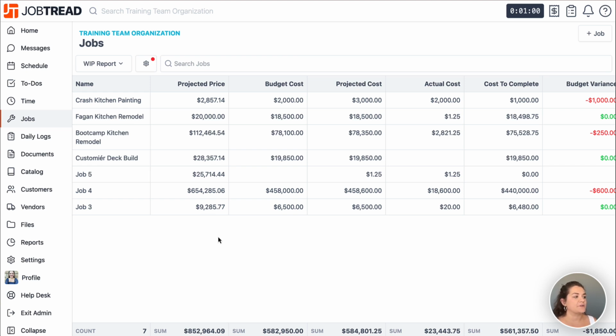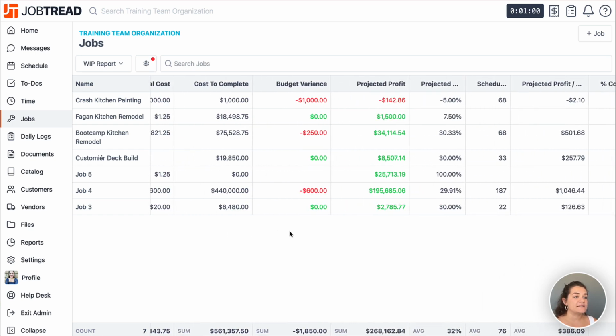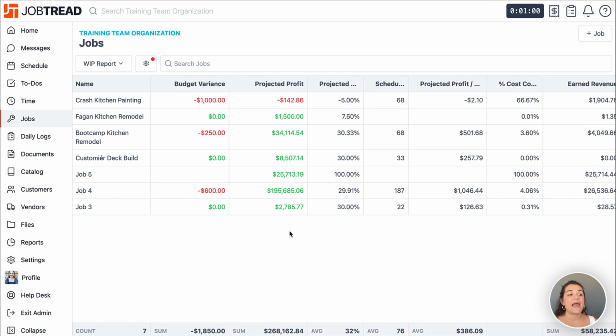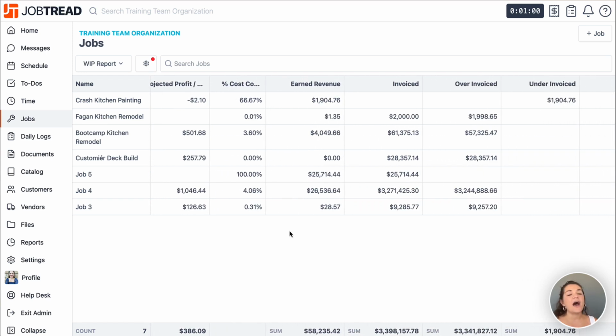So here we're looking at projected price, many of our cost columns, some of our variance, and some more items about our schedule and our profit here. So this is just a great overview of our finances going on in our organization.